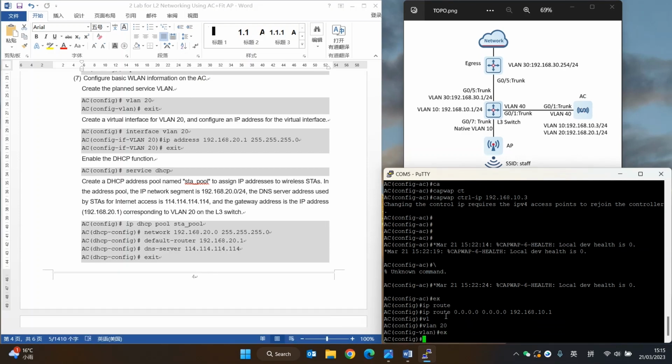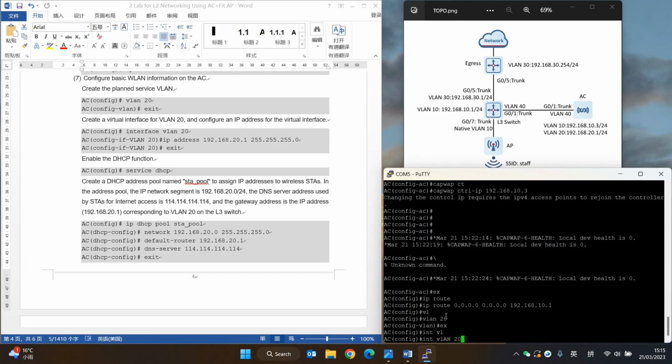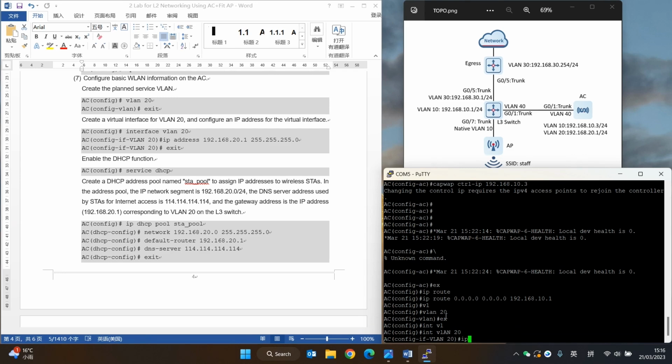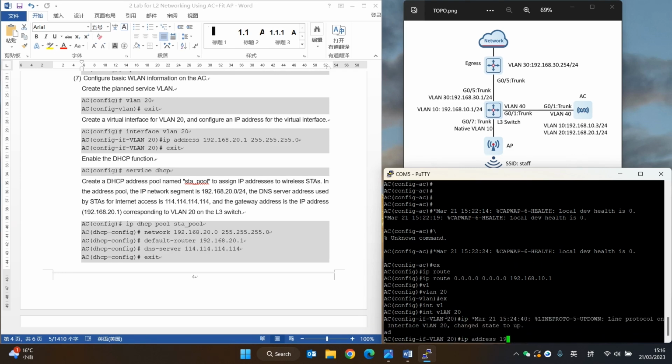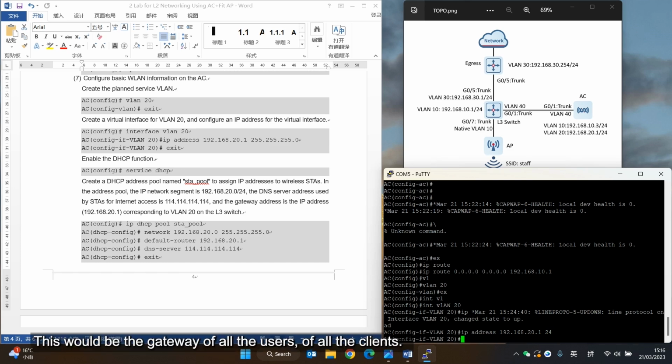And of course, we should create an SVI 20, interface VLAN 20. The IP address is 192.168.20.1, and the mask length is 24. This would be the gateway of all the users or the clients.